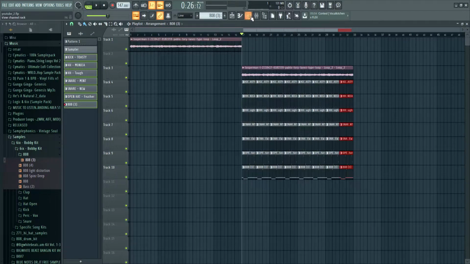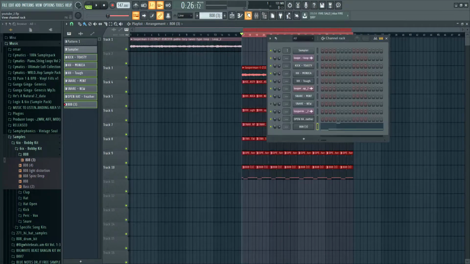So here's what we're going to do. We are going to actually hold right click and drag over all of this. And then we are going to number our instruments.